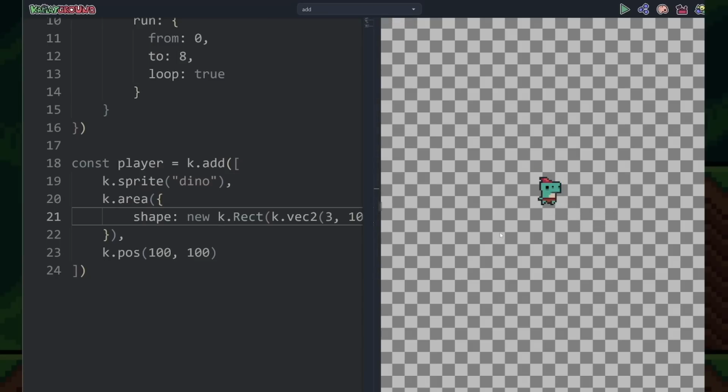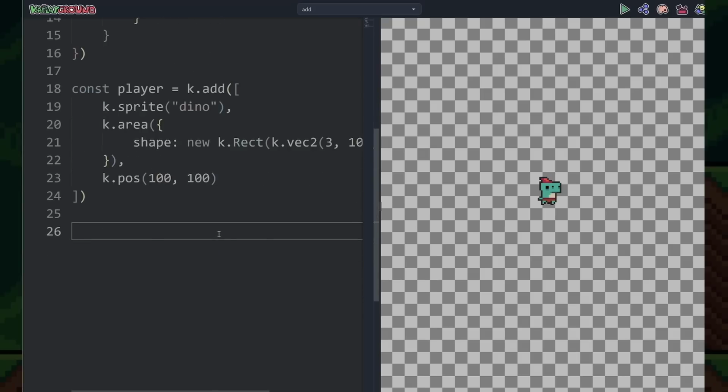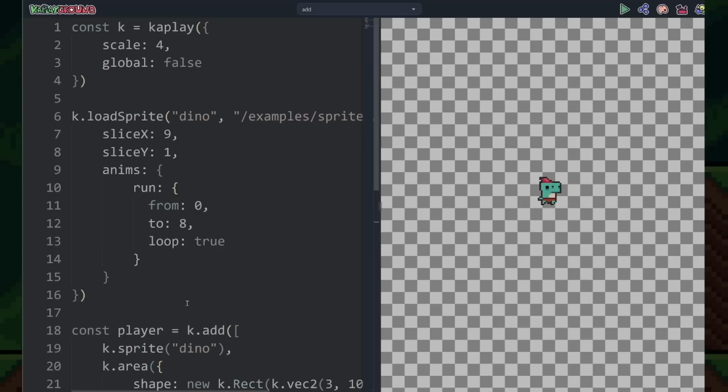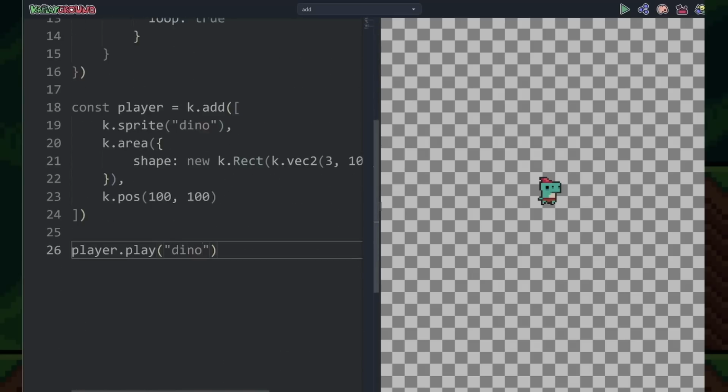All right, so you have your hitbox, you have the player. Okay, everything is fine. And now, just to show you, you can play animations by doing player.play, and then specify the animation name. You could have done this in the second param here as the default animation, but just to show you, if you have multiple animations, you can switch between them by using this. So play, and then the name of the animation. So the animation is going to be, no, that's the sprite, sorry, the run animation. And then you have the animation play. All right, so that's how you use the area component and the sprite component.